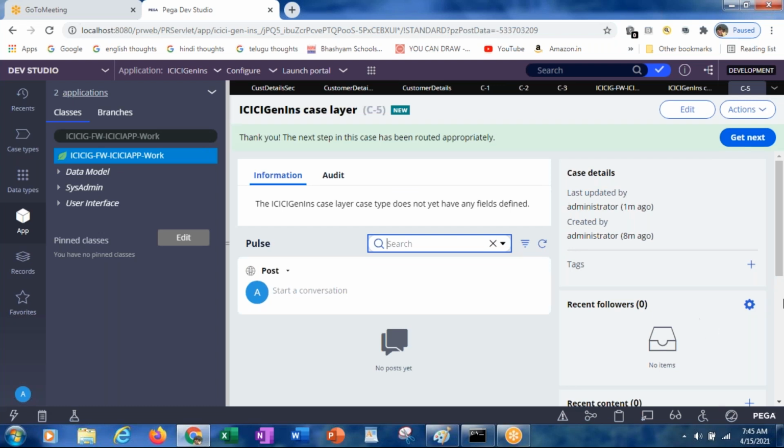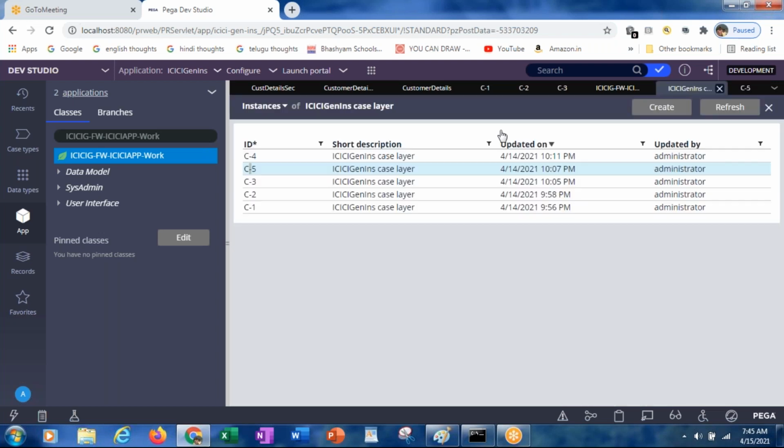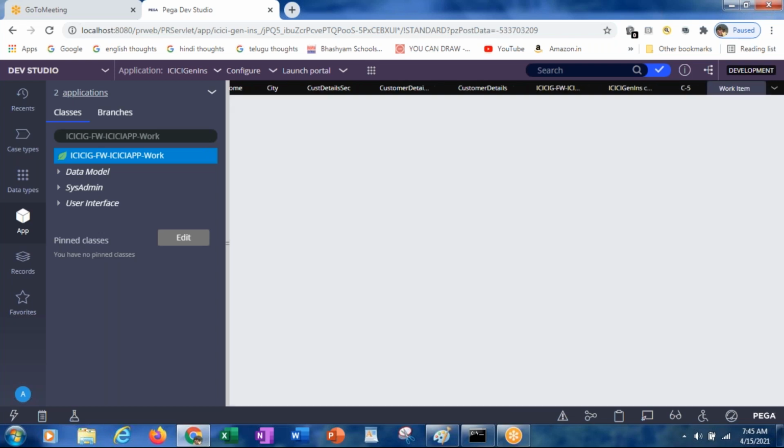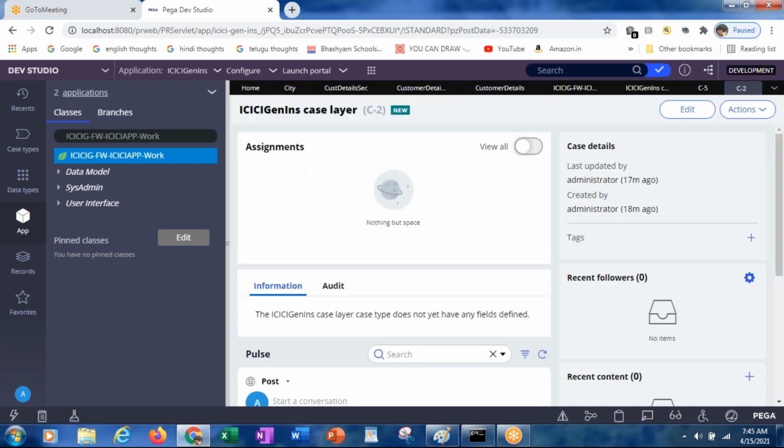So likewise, if you want to open the cases which are created for that particular class, you can select that and you can open it over there. In case you want to open other things also, you can open here. I'm closing C1, C2, C3. Even after that, if you want to open, you can open from here. C2. Okay, this C2 is already resolved.